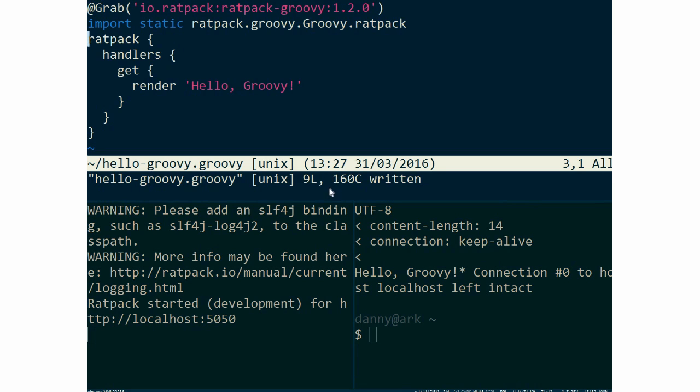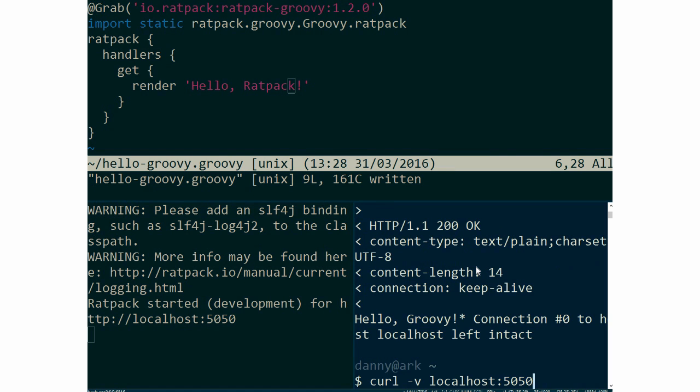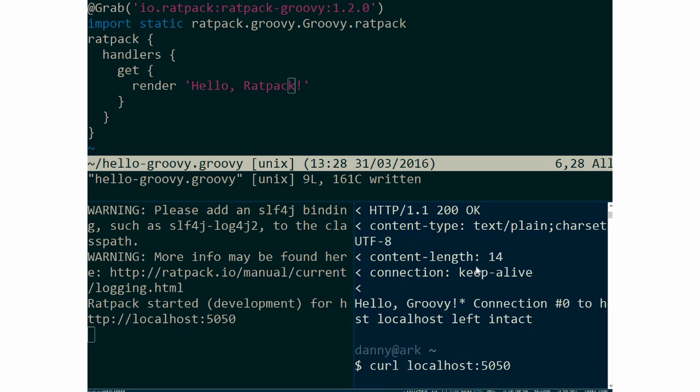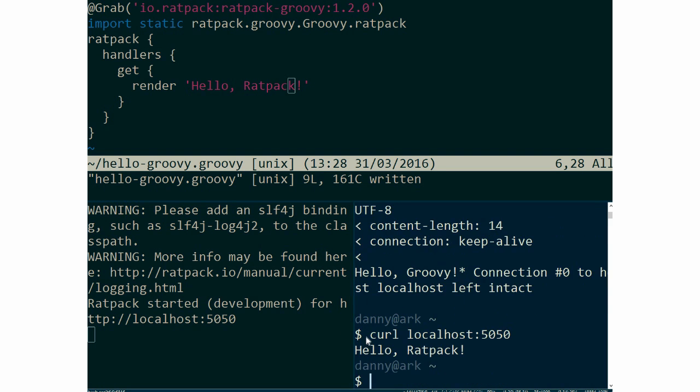Now what I want to show you is a bit of that prototyping and developer friendliness here. So we can actually start modifying this application while it's running, and we'll see the results immediately. So if we were to change this from hello Groovy to hello Ratpack, save this file, we're not touching the Groovy stuff, and we just issue a request again. Hello Ratpack.